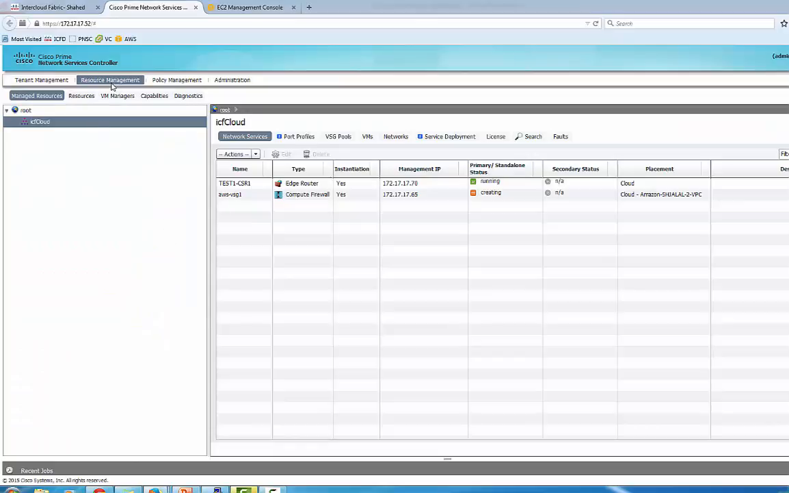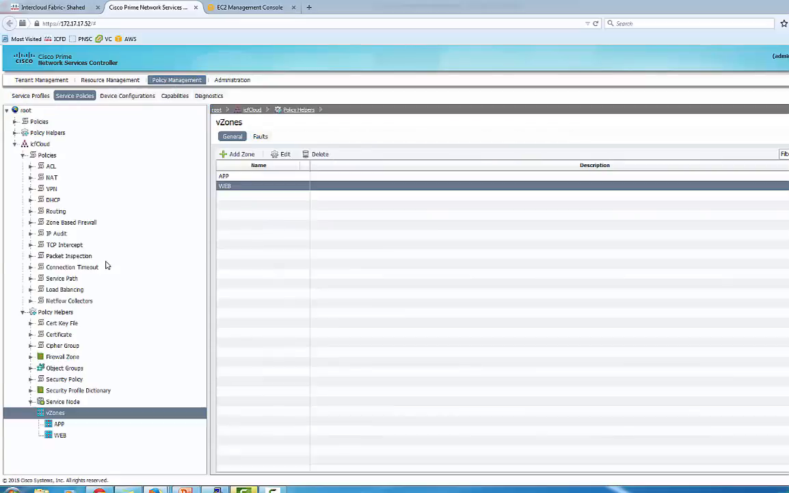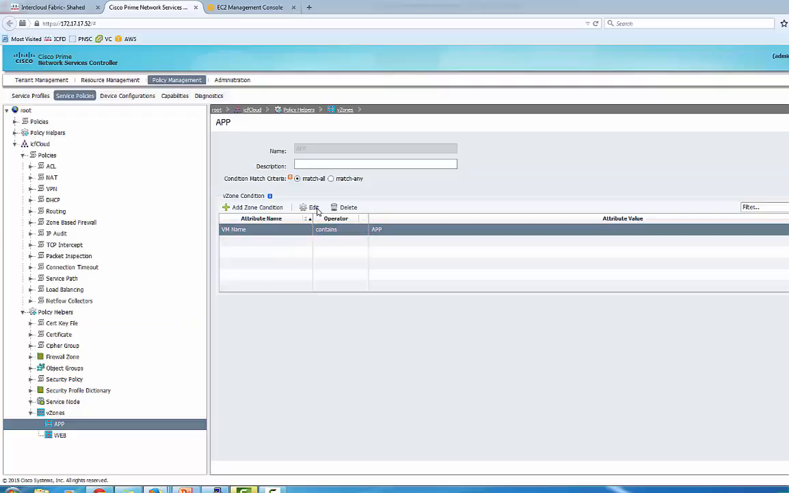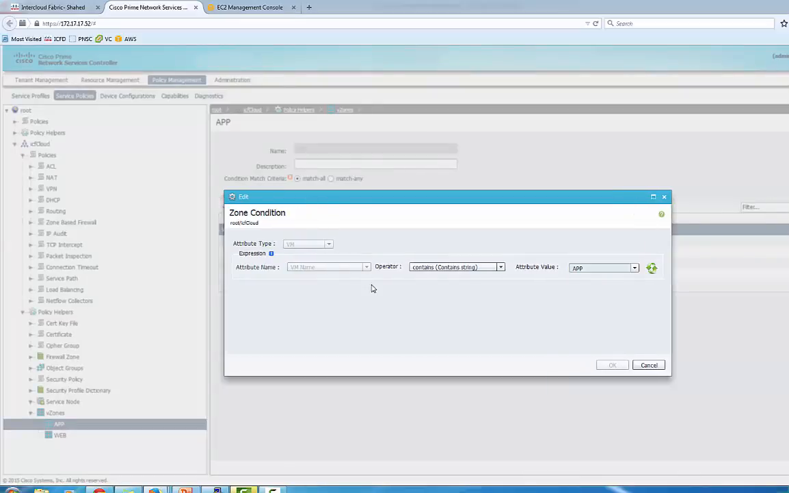And as I said, you're going to use mainly the resource management and the policy management tabs. So this kind of policy would be here, like ICF cloud. This is the org, not in the root. And then on the policy helpers, and the last is vZones. So you can see the app one, which is pretty much based on VM name, contains a string, and I gave app, and the other one is the same as web.